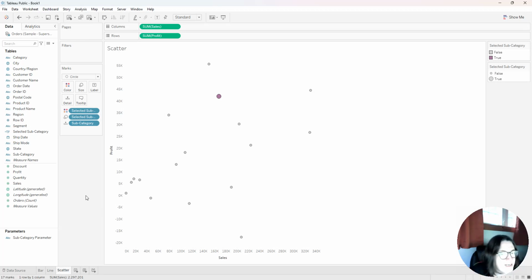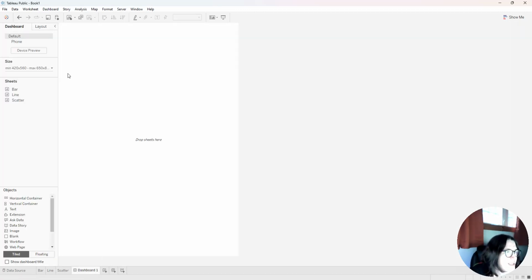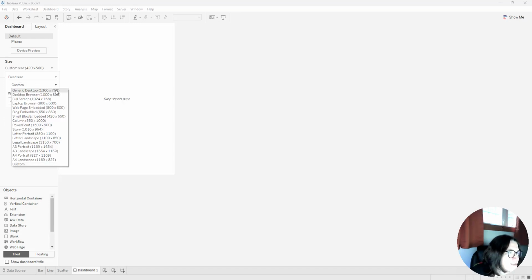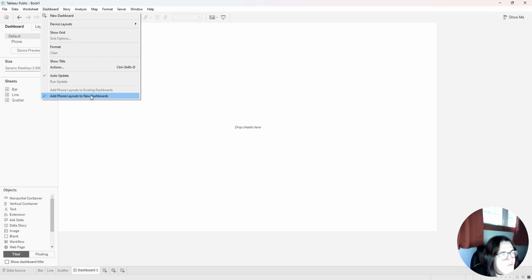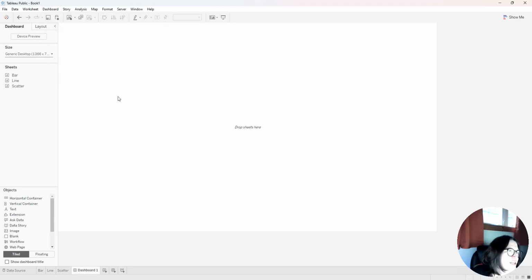So now I'm going to bring it all together onto a dashboard. So I'm going to click on a new dashboard, and I am going to select a fixed size just for this example, and I'm going to select generic desktop. Another thing that I don't like is, if you go to Dashboard, I remove the phone layouts for new dashboards. You can keep it on, you just have to set up your layout for phone views. That's all. So I'm going to uncheck that, and that'll remove the phone layout.